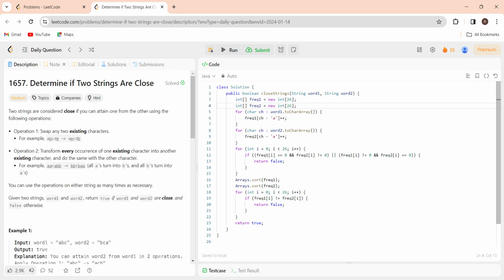As I said, I need to have the frequency count. I have stored the frequency here: ch minus a gives the index in the frequency array, which is how to store the frequency of a character here. In frequency one, I have stored the frequency of word one, and in frequency two, I have stored the frequency of word two. And this is the condition I need to handle.